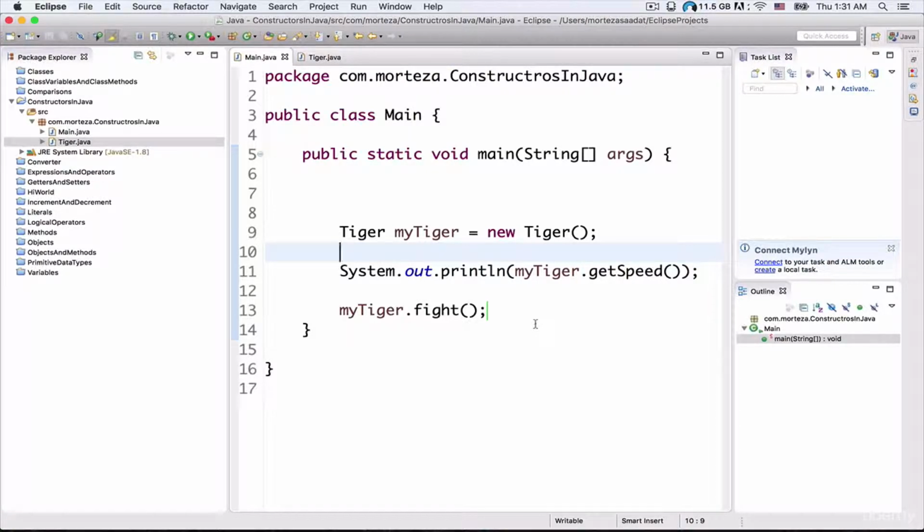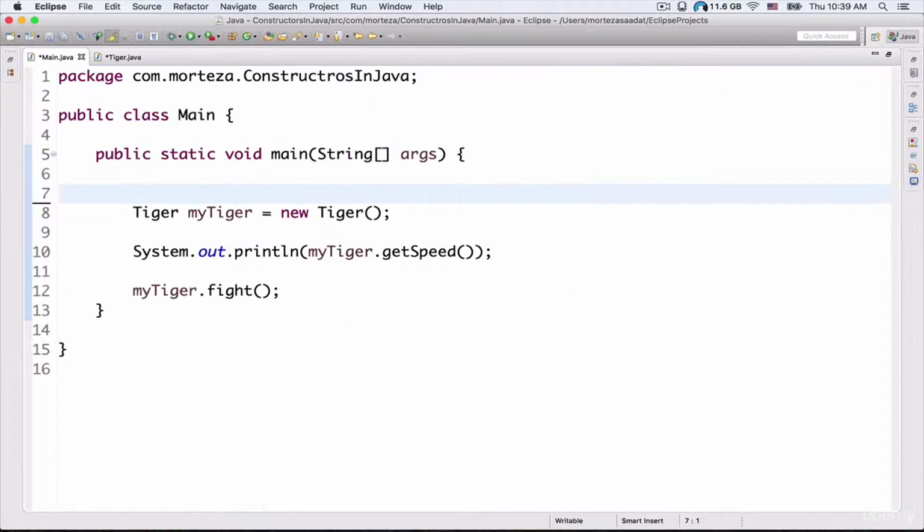Okay, so what is actually a constructor? Constructor is a block of code which runs when you use the new keyword in order to instantiate an object. Okay, so as you can see here, we are actually using this new keyword in order to instantiate an object from this Tiger class. Okay, it looks like a method. A constructor looks like a method. However, it is not a method. Methods have a return type, but constructors don't have any return type.